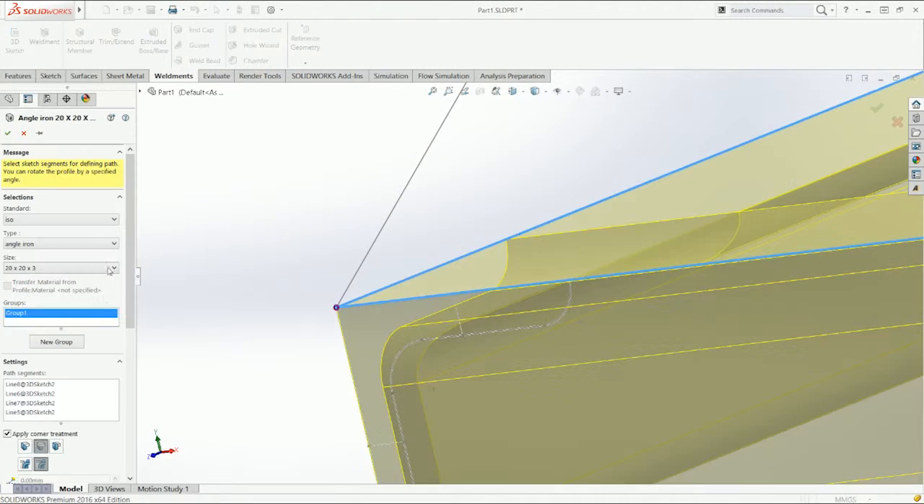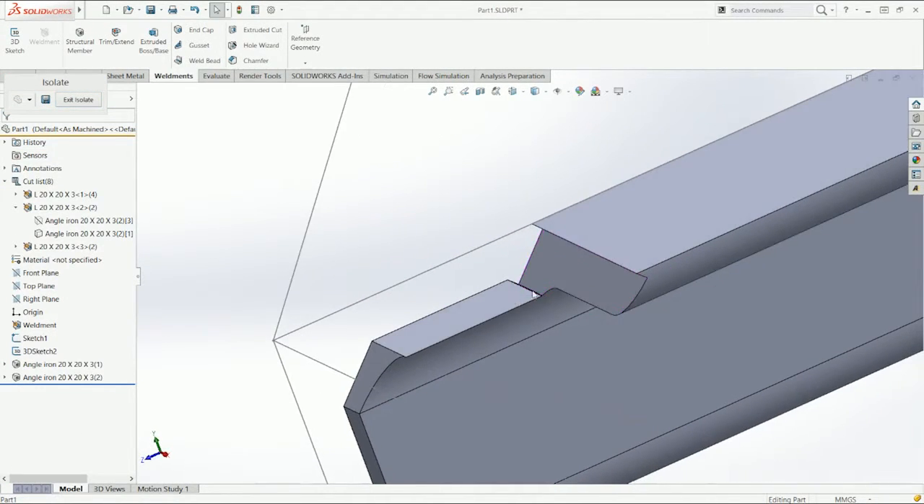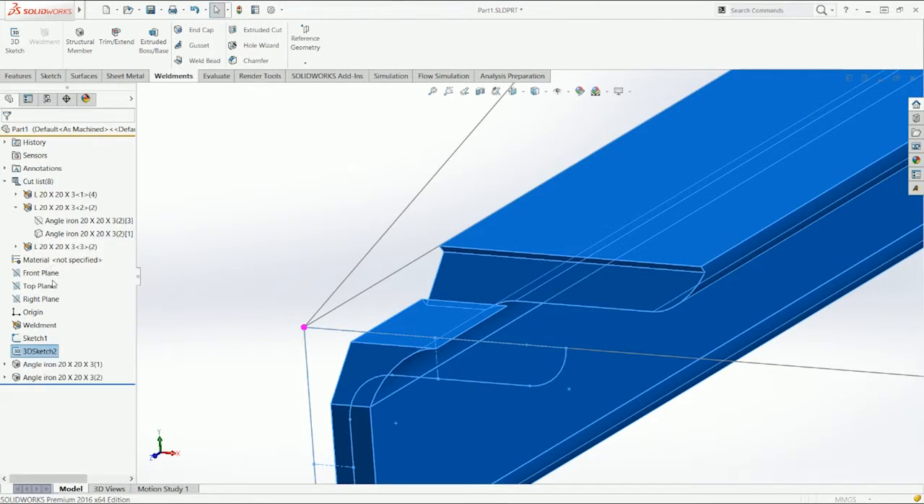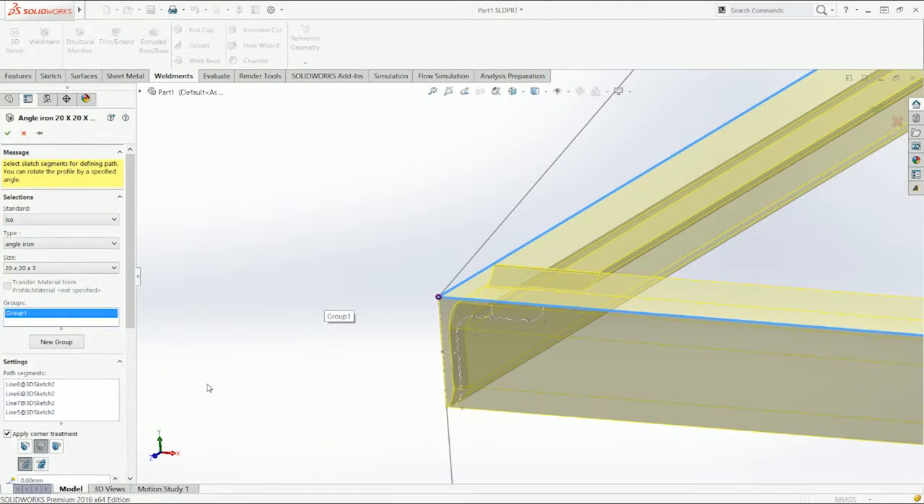So I'm gonna just do the same one with the other option, so you can see the end result, and you see how this one changes. So that's the end result, the cuts, how it behaves from one profile to another. Since this is an L angle, it makes sense just to have this because it's easier to weld.